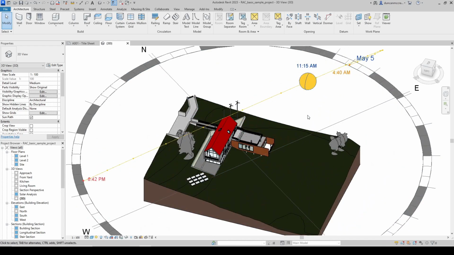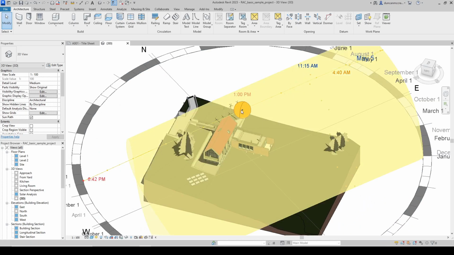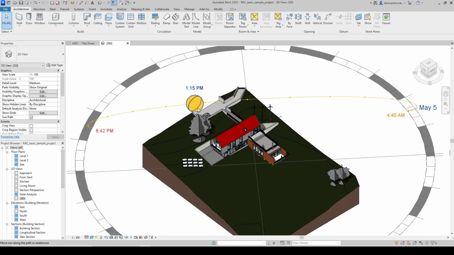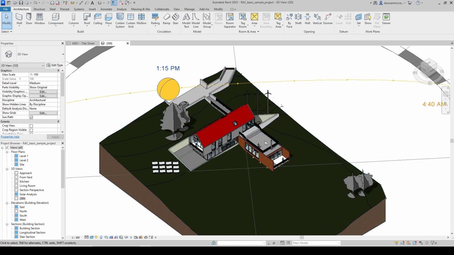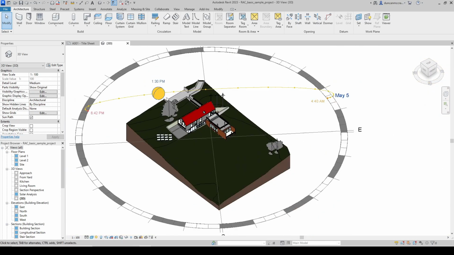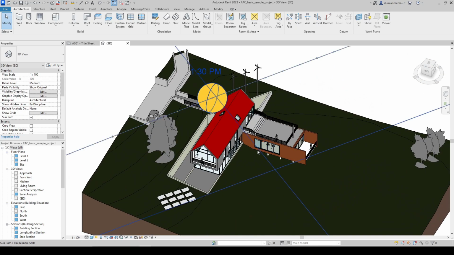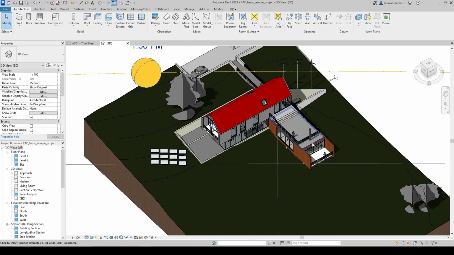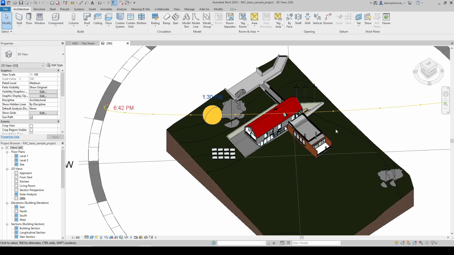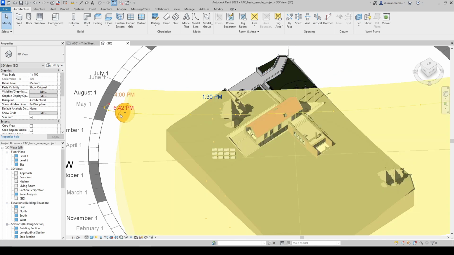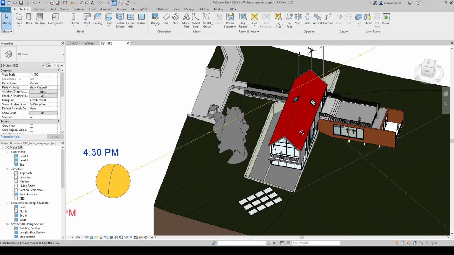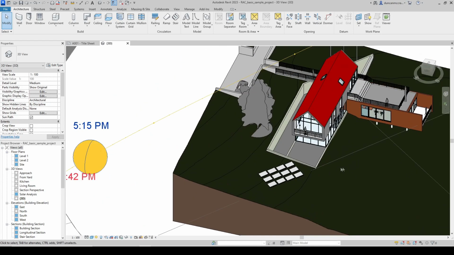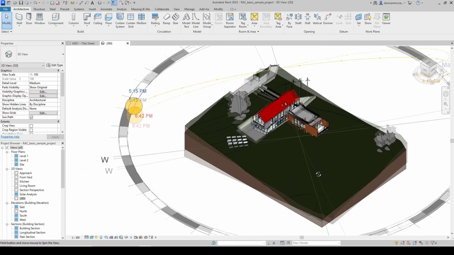So we can use this to analyze our building and find out how and when the sun is going to be hitting our building. We can use this to determine solar gains, and we can use this to design based on the sun. If we want to have a bedroom that faces the sunset, for example, such as this building, you can design around that.